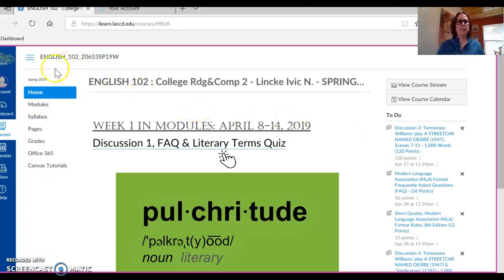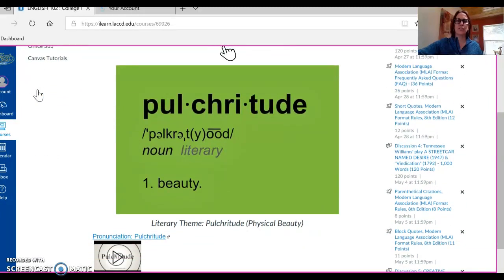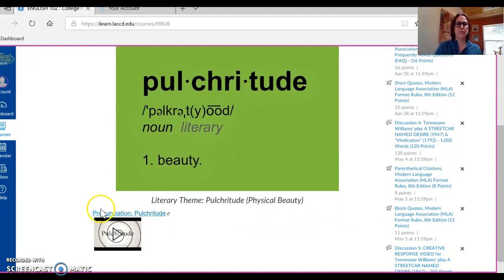Okay, let me look a little bit more on my bulletin board here to explain it to you. I put the word pulchritude on my bulletin board, and I included a video pronunciation of this word. And why did I do that? What does pulchritude mean? Pulchritude means beauty. Specifically, it means physical beauty.